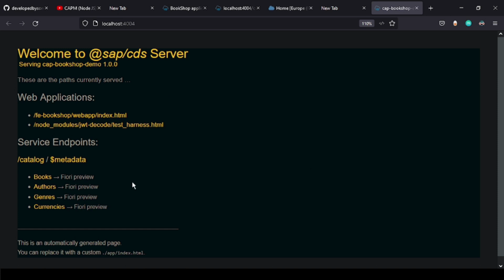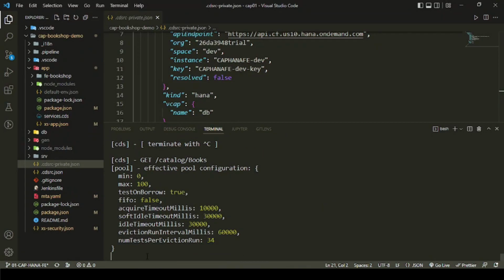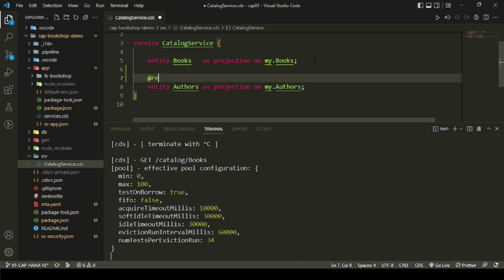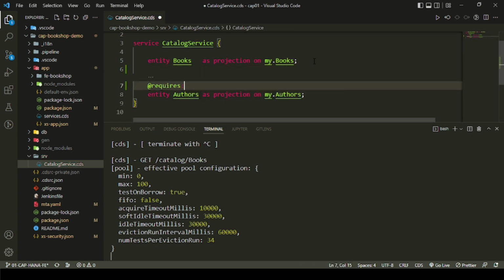So if I now run this on 4004, this static page is available, and I can see the books and authors as I used to see before. So all good. So let's start with our authentication. That's the plan. Go to the service folder, go to the catalog service, and let's first add something called requires. And I want to add authenticated-user. What will happen? I'm just telling that this particular authors entity can be accessed by authenticated users only.